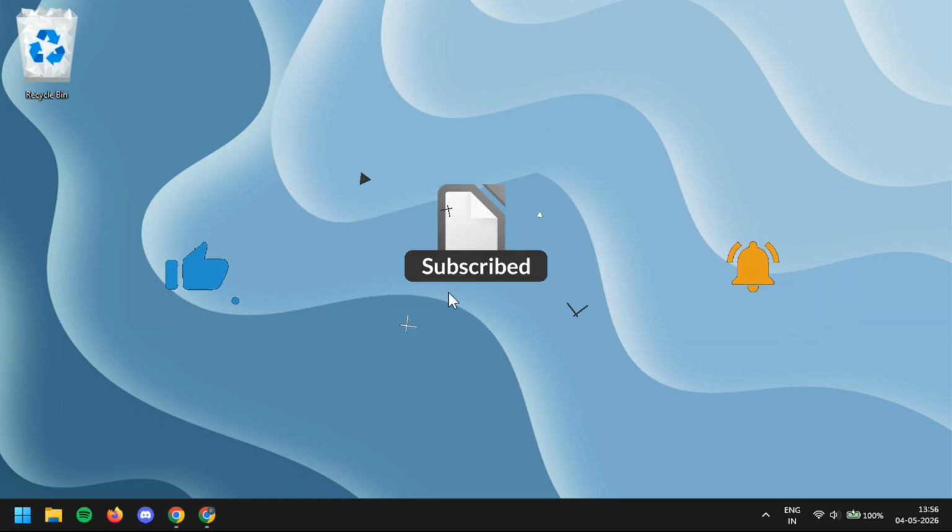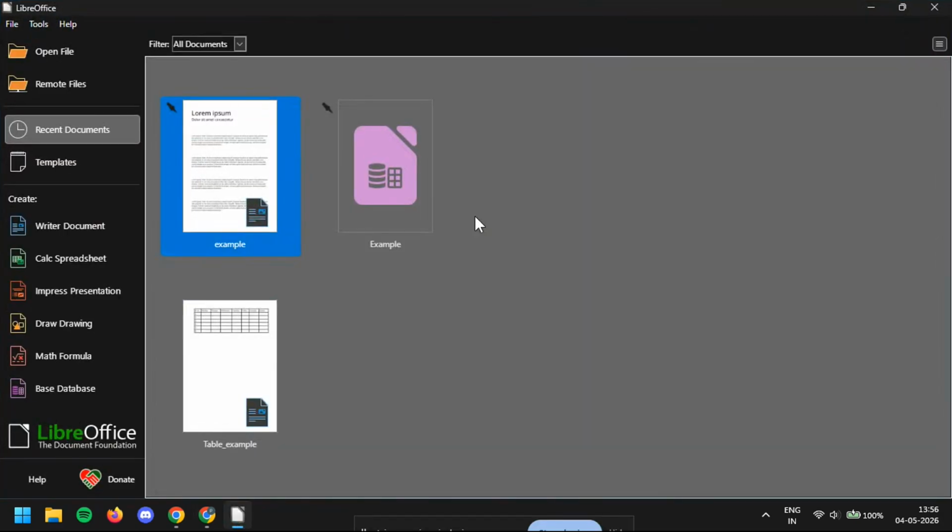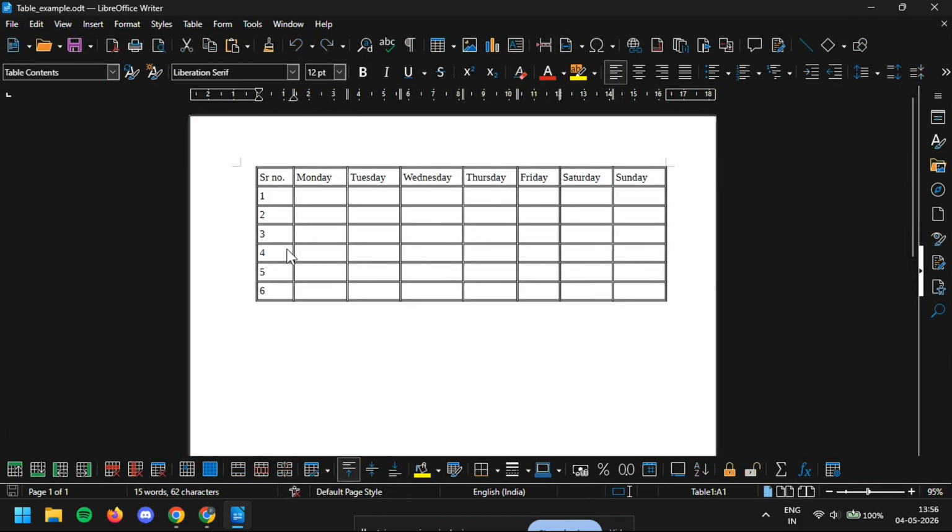Alright, let's get started. First, open LibreOffice on your computer. Once it launches, look to the left side under Create and click on Writer Document. This opens a new LibreOffice Writer file where you can work with text, tables, and formatting. If your table is already inside an existing document, you can open that file instead and follow along from there.